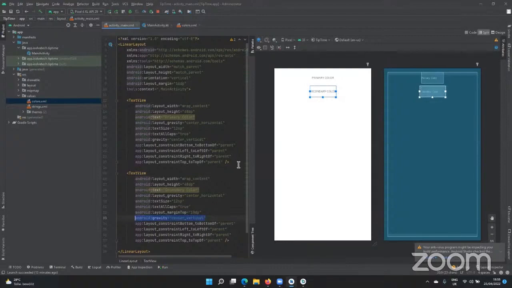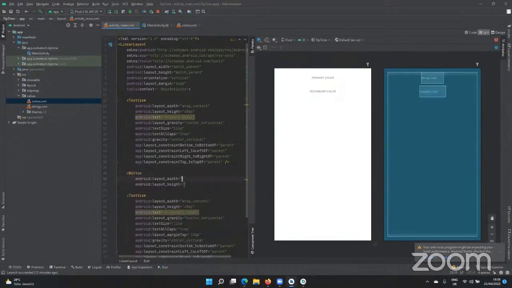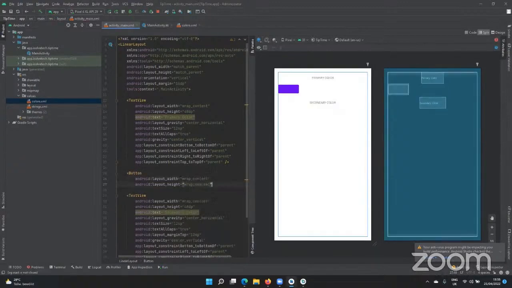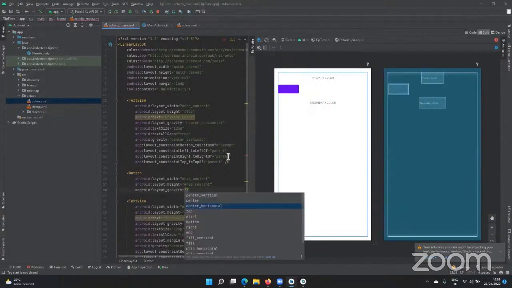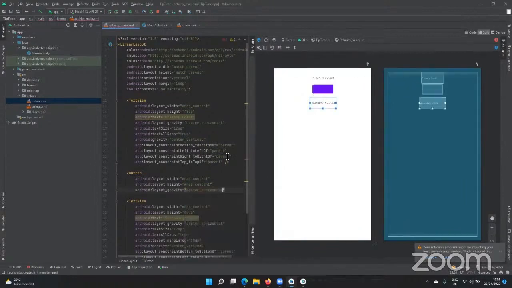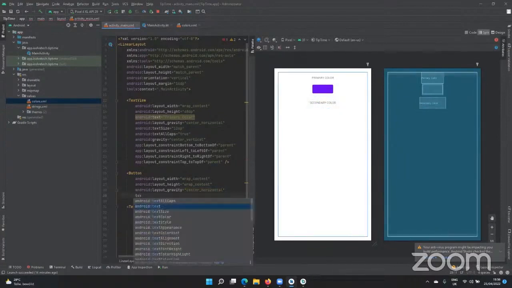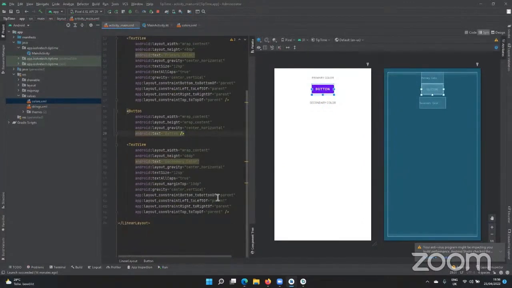And then I want a button. So I'm going to add a button, and let that just wrap content. And I want the layout gravity, center horizontal, so it just goes there. Okay, good, it's fine. The text should just say button, nothing too serious.